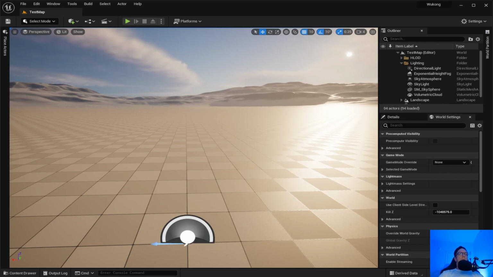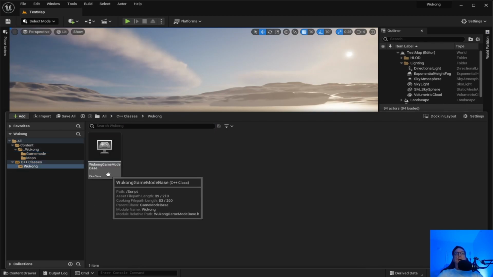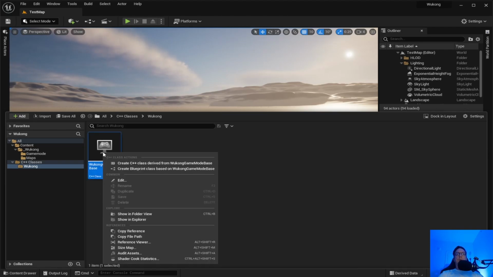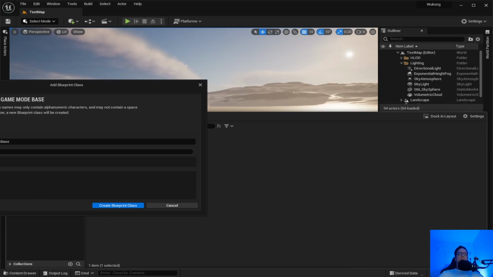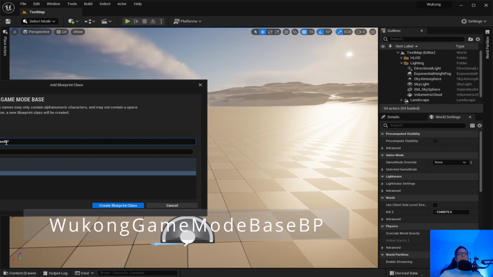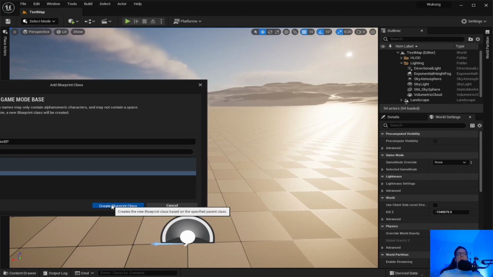So we've saved the current level. We have to create a GameMode Blueprint. Now, to do that, since it's a C++ project, we just go right in here to Wukong. We have a GameModeBase right here, and it's written in C++, so we just have to right click, create a blueprint class, and we're going to put this in GameMode, and we're going to call this WukongGameModeBase_BP. Make sure it's blueprints and create a blueprint class.